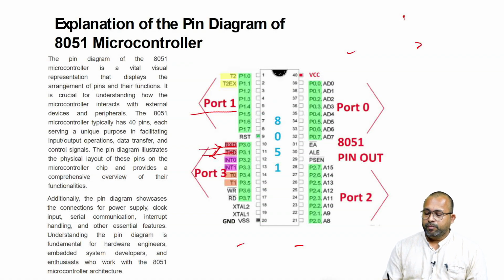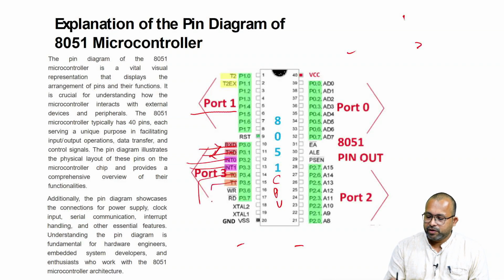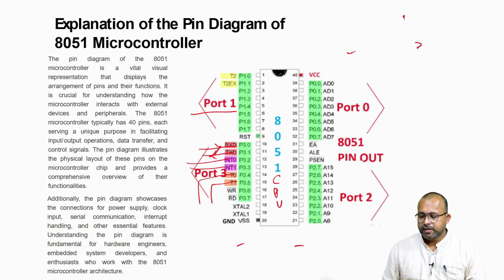Port 3.2 and 3.3 are interrupt pins, where external devices can send interrupts to these particular port pins, and the 8051 CPU can get interrupted by the external devices through these pins. And timer 0 and timer 1 are connected to port 3.4 and 3.5 pins.